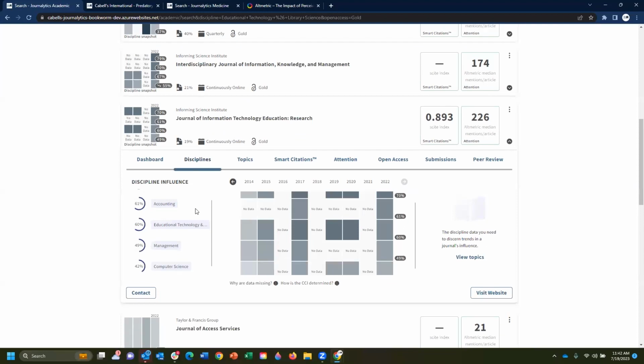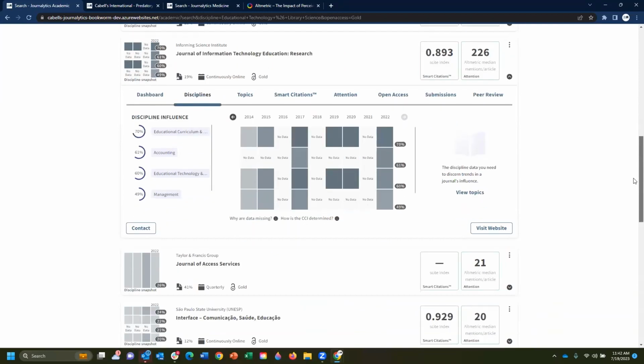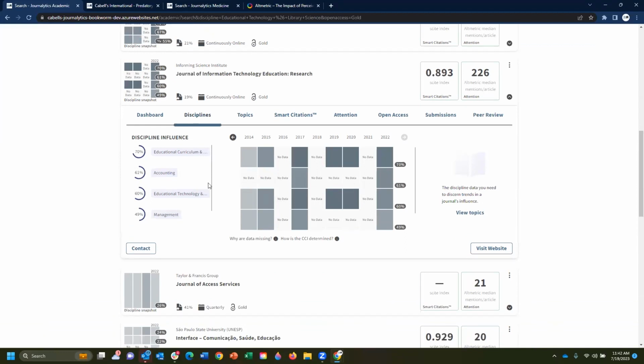This is a good look at how the discipline influence score, the CCI, can be helpful. In this publication, any journal listed in Journalytics is a legitimate, verified publication with these scores. I don't like to refer to them as measures of quality per se. This one really is specifically a measure of citation activity rather than quality. In the discipline of educational curriculum and methods, the journal is seeing more citation activity than 70% of journals. It's a fairly heavily cited journal within this discipline.